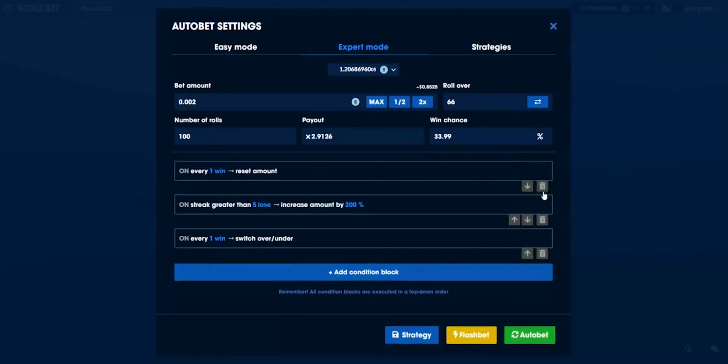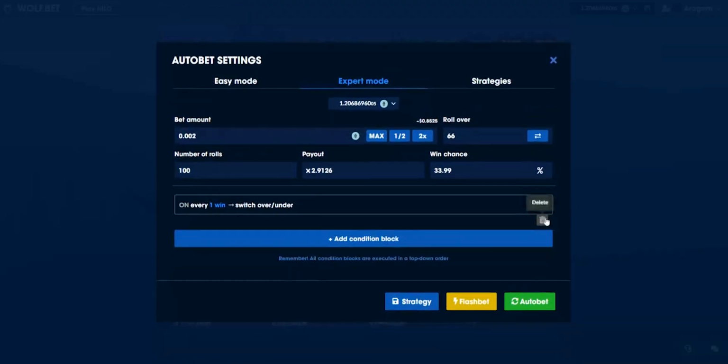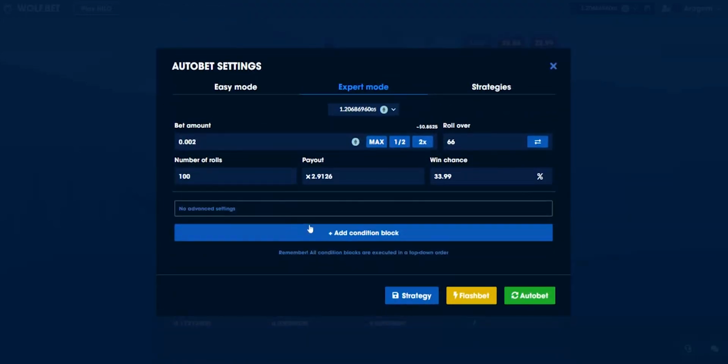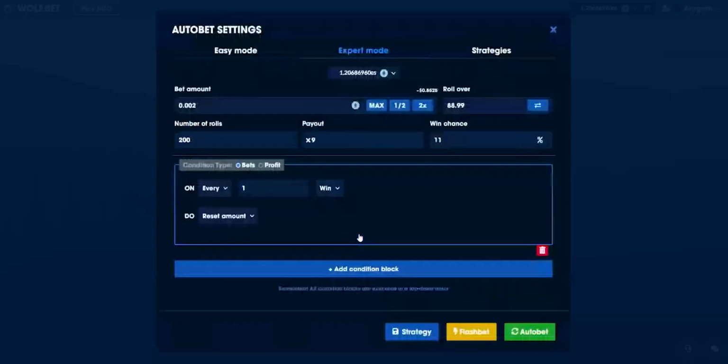I will create another one so you can see other types of settings that you can add into your Autobet. Let's say now I want to aim for a big multiplier. You don't have to manually slide the bar. You can go over here and simply write 9 or another number that you have in mind. And now I will want a bigger number of rolls, let's say 200. And I will start adding my conditions.